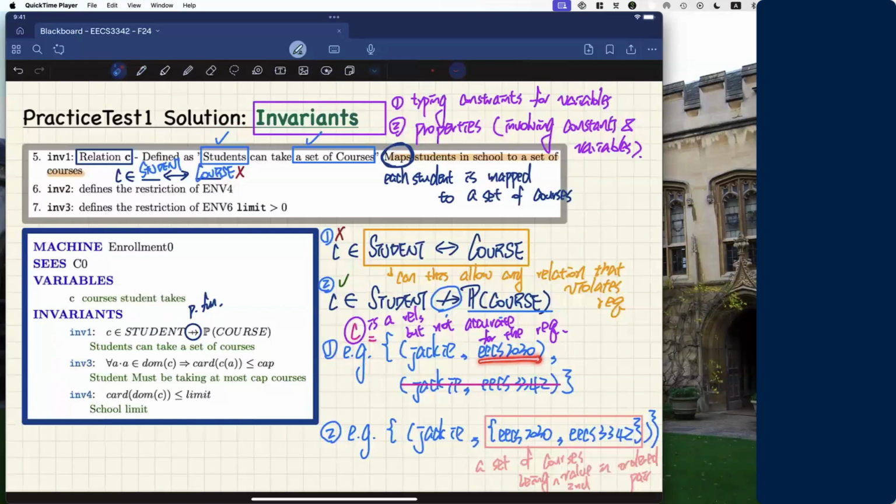But if you really want to get all the values being mapped from the domain, you have to do further things about the relational image. You can do that, but it will just be some extra constraint you have to specify. On the other hand, if we specify this one up front, we know that every domain value over here is going to map to this particular set. So that one corresponds more closely to what the requirement is saying, because each student should really be enrolled in a set of courses. I got it. Thank you.